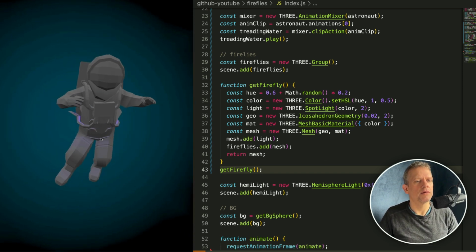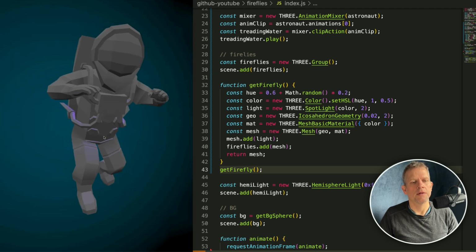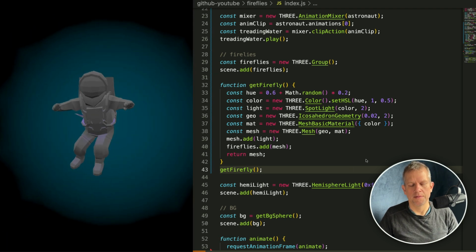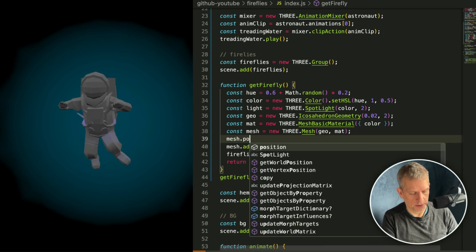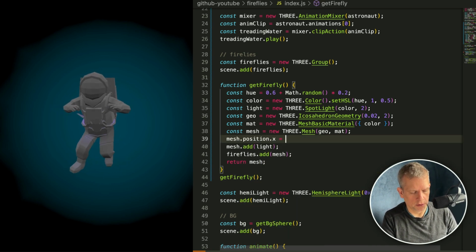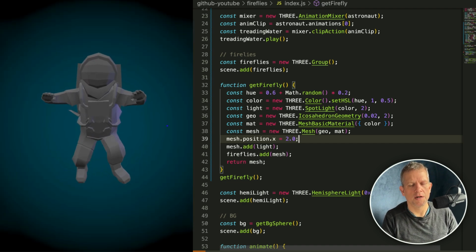Oh, really interesting. Also really weird. There it is, in the middle of our guy. I'm going to move it over on the x-axis a couple of units. Mesh.position.x equals 2.0. There it is. This time it's kind of a blue color.